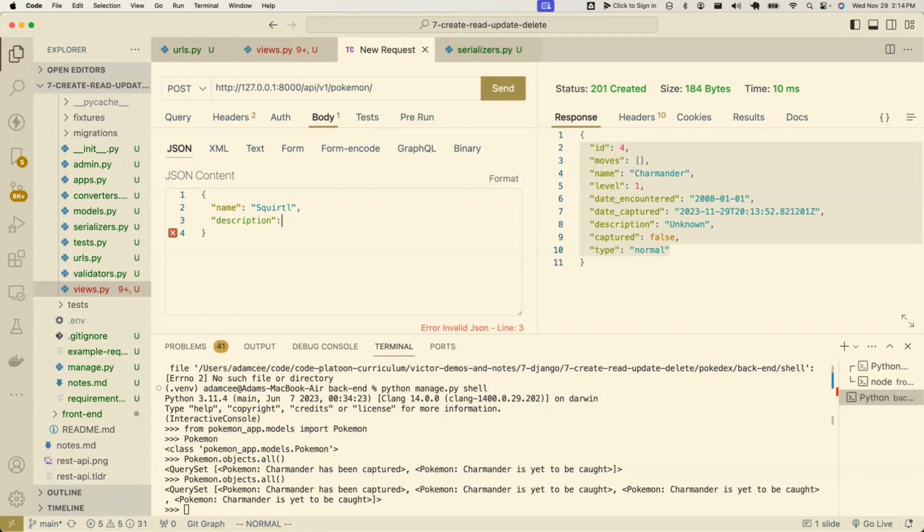I don't know much about Squirtle, what makes them special. They're a water Pokemon. That'll do it. And then Eevee was the multiple evolutions one, actually. So we could add Eevee in later. And now we have Squirtle as well.